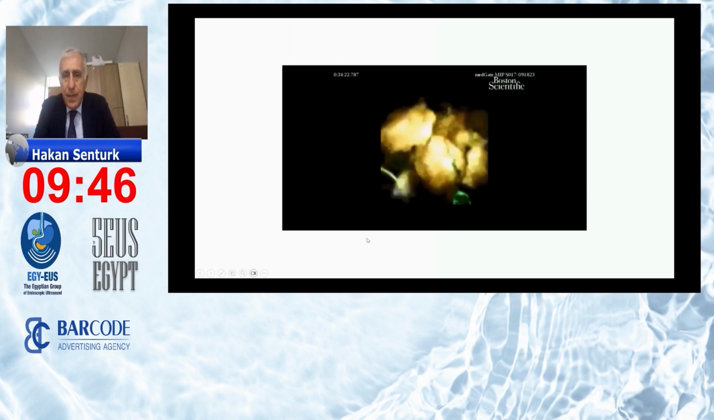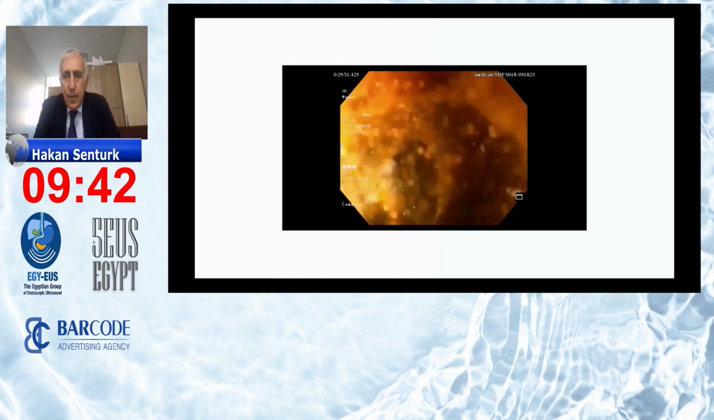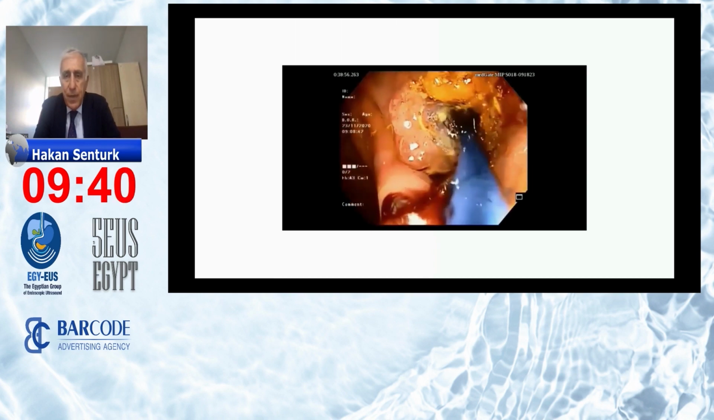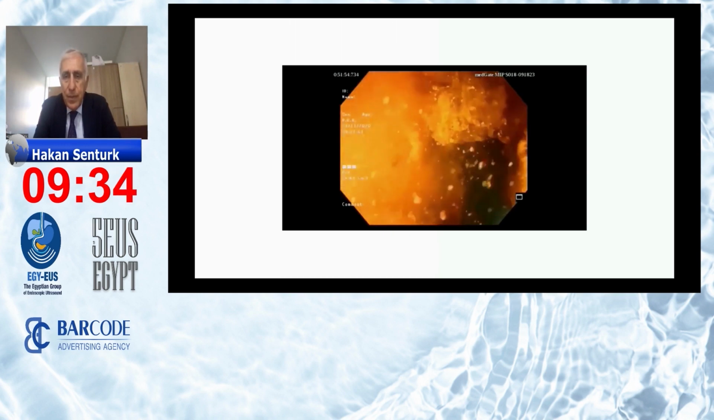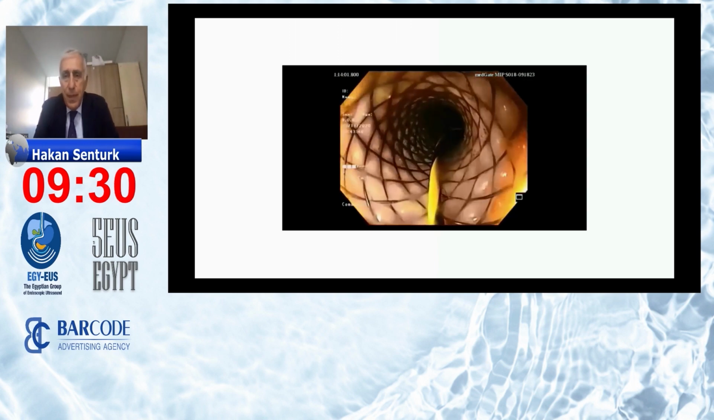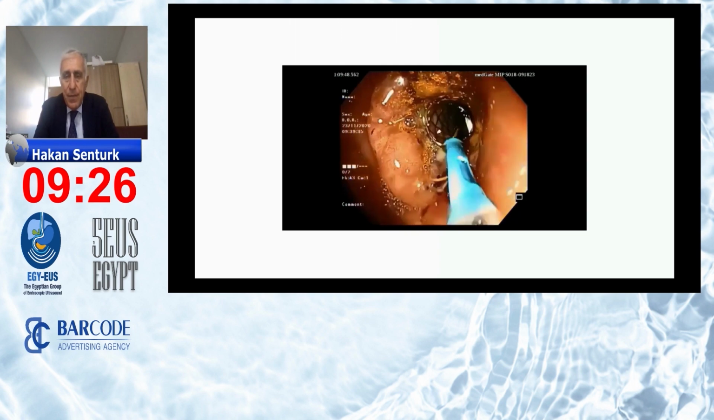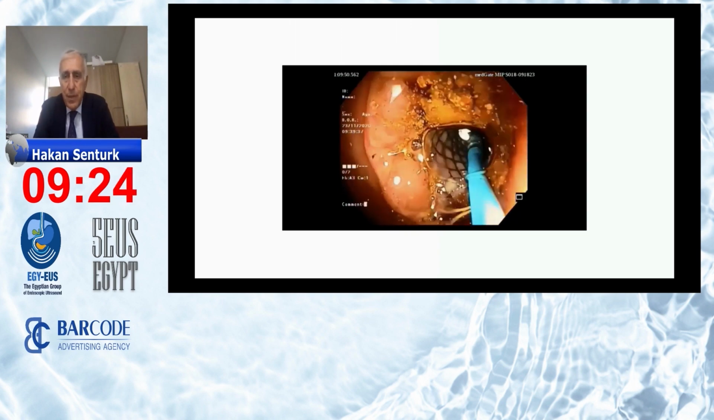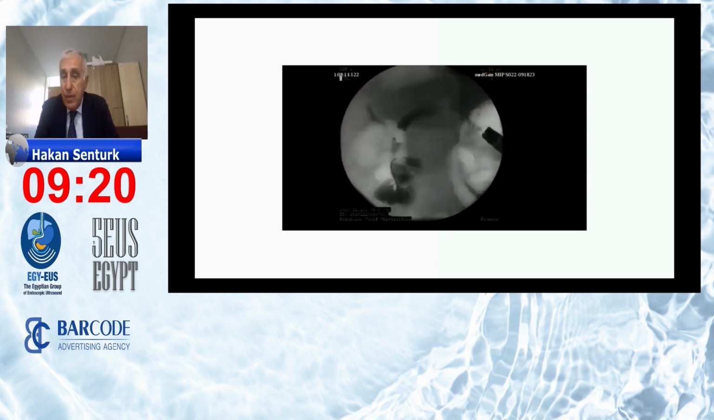Nowadays, there is an electrohydraulic lithotripsy device from Boston Scientific Company as well. So instead of laser lithotripsy, electrohydraulic lithotripsy may be an option as well. And actually, this is not a very short procedure. Sometimes it may take up to half an hour to even 1 hour to disintegrate this.